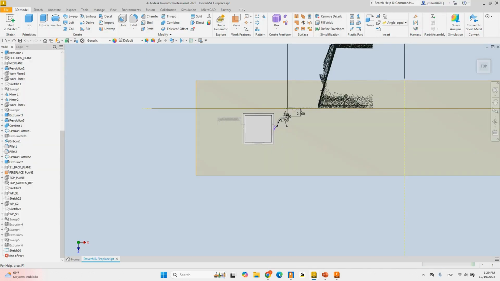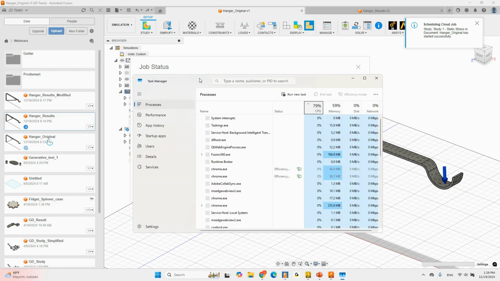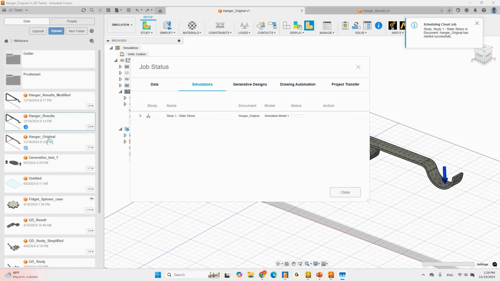Quick, I'm gonna send this one away. Quick, I'm just closing Inventor. That's taking a lot of memory for my computer right now.